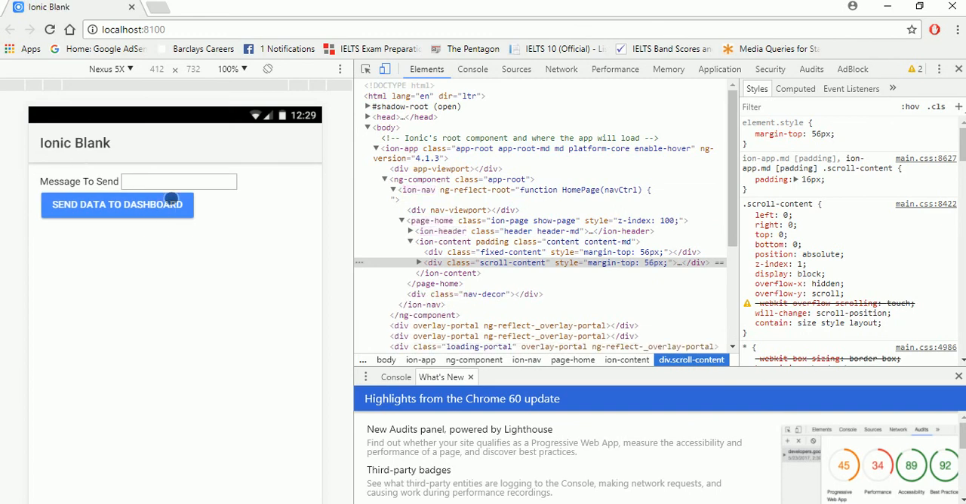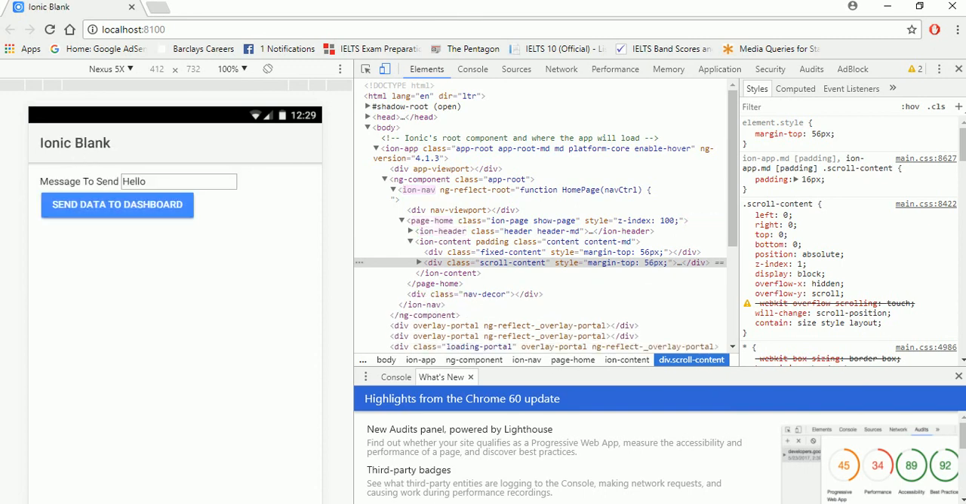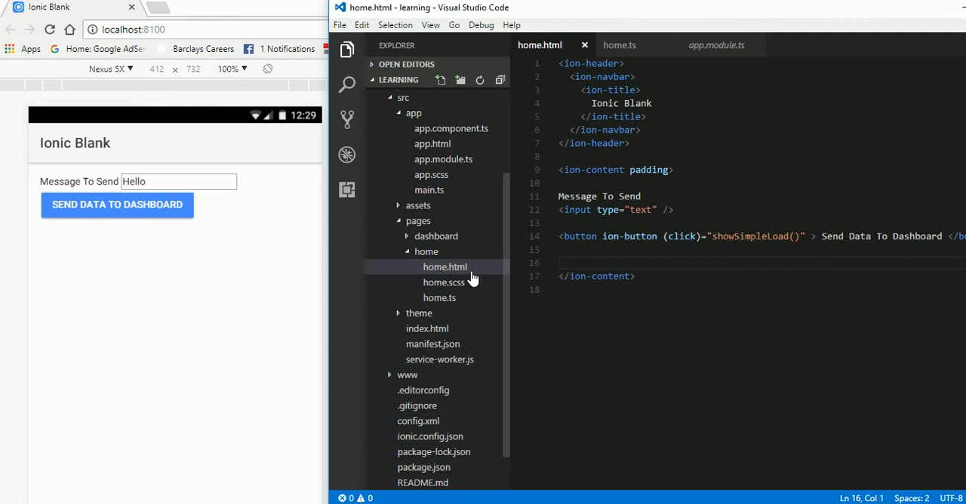So now let's see how we can pass some data from over here. If I type something, say hello, then how can I pass this hello text to this dashboard page? So for that, first let's make some binding in our home.html, because with the help of binding we can grab the data from our input control, and then with that binding we will send that data to the method which we are using with the name show simple load. So let's bind this input text.